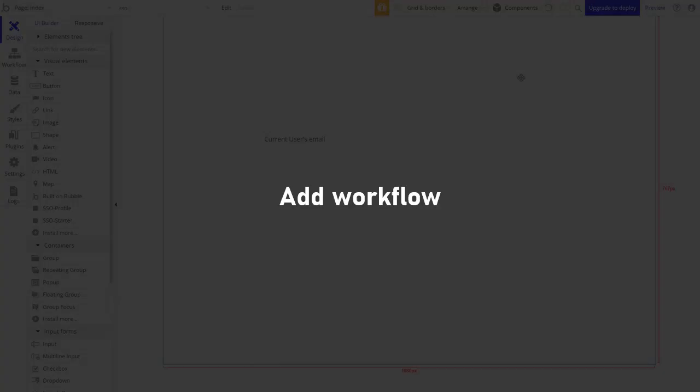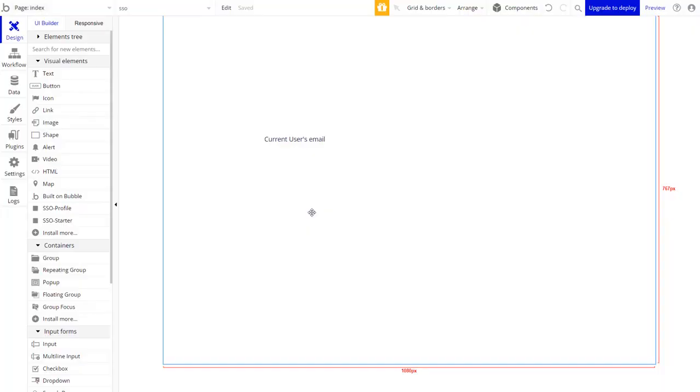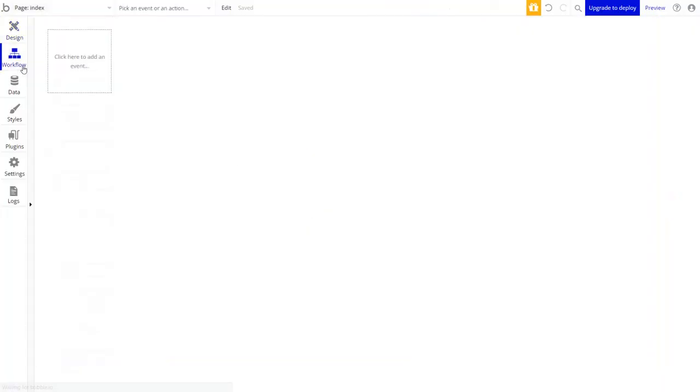Now let's add the workflow. Go to the Workflow tab from the left menu bar. Let's add the workflow to redirect the user to the SSO page from the index page when the user is not logged in.